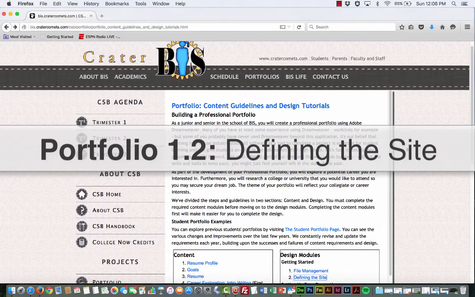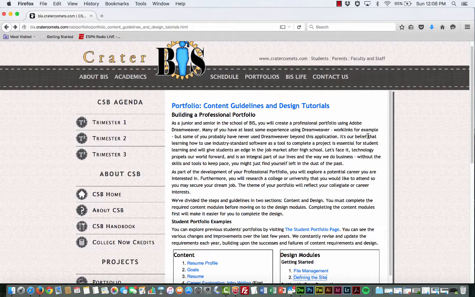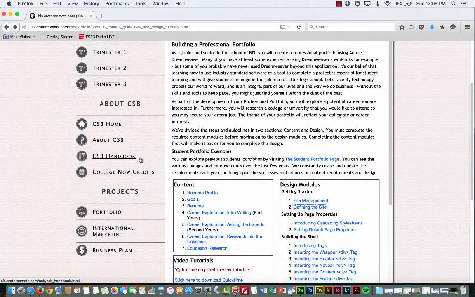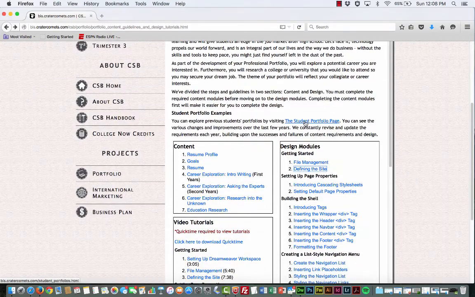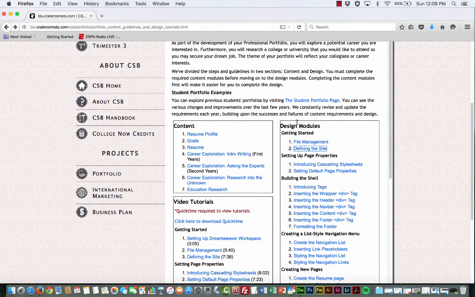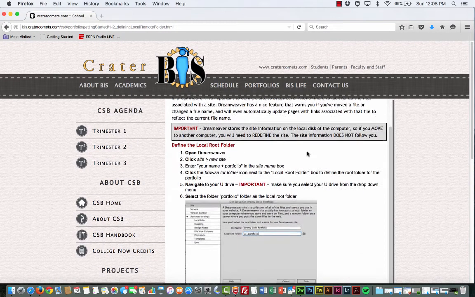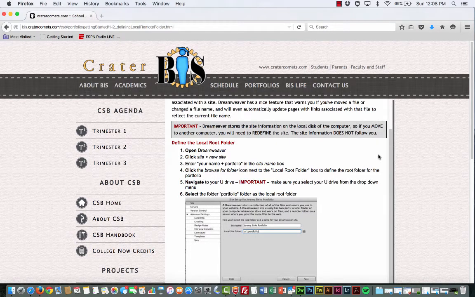Alright, welcome back. Our next step is to define the site in Dreamweaver. To do that, first thing we want to do is go back to our portfolio instructions. If you need a refresher, scroll down to our CSV page, and on the left hand side click on Portfolio. Right here underneath the design modules, I'm going to click on defining the site. This is going to help us set up some things in Dreamweaver.